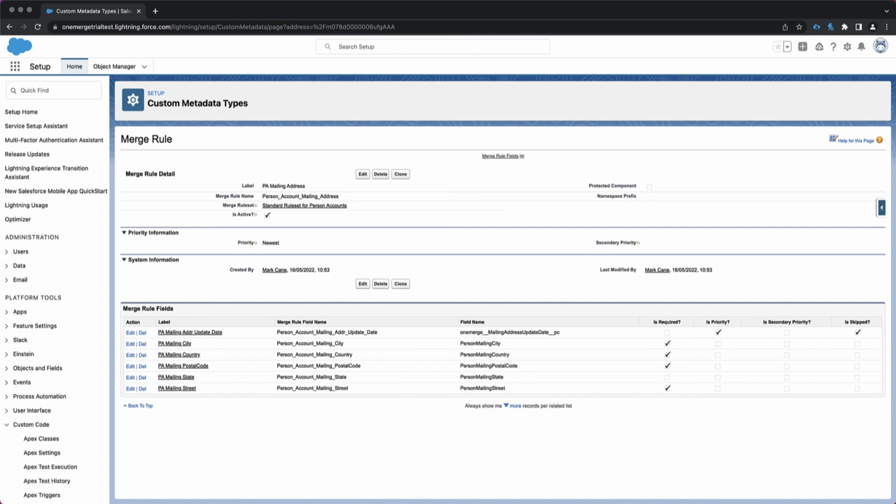Finally, we can see the is required flag set against each of the merge rule fields. Where the flag is ticked, this indicates that the field is required in order for a given record to be deemed valid. So in this case, records which have a valid mailing address for merge must have a city, country, postal code, and also street value. Okay, that completes the quick overview of the configuration of a merge rule.